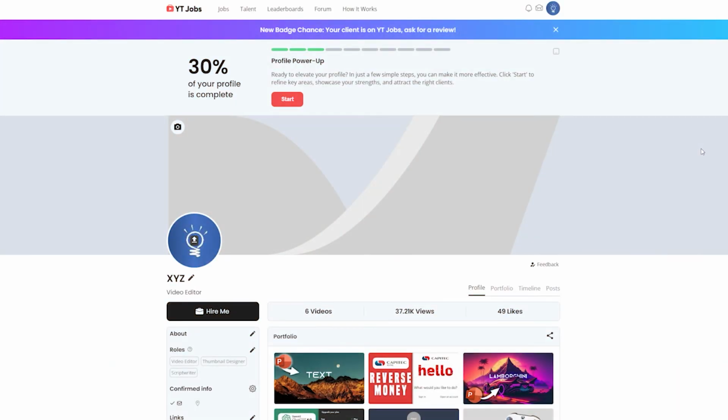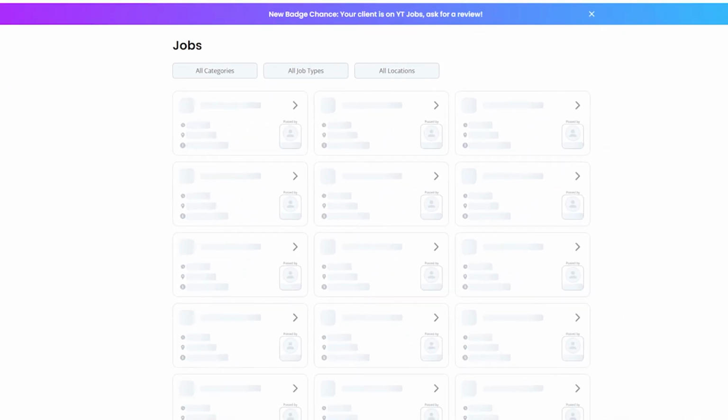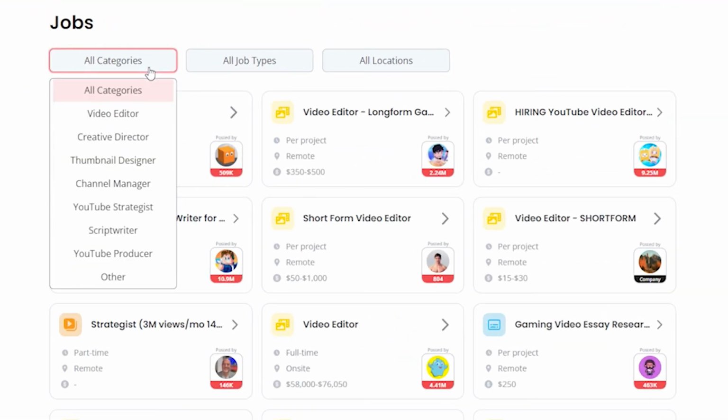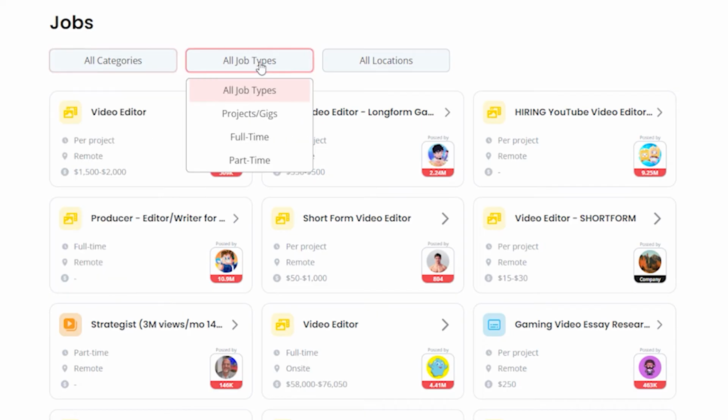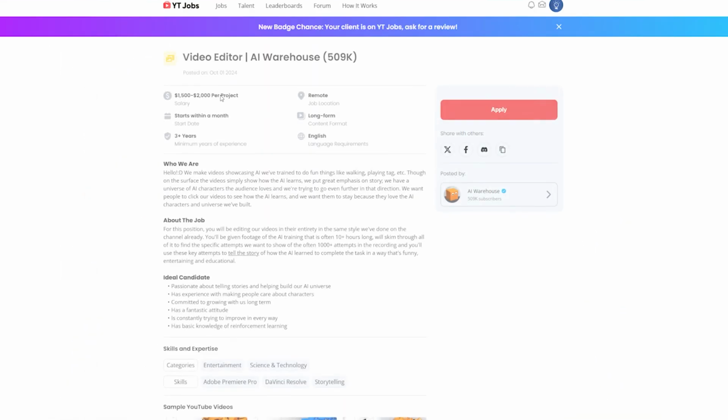Now your profile is completed, and now it's time to find jobs. Click on Jobs, and here's the jobs. You can select your category from here, and job type from here, and location too. Now search a suitable job for yourself and click on it.